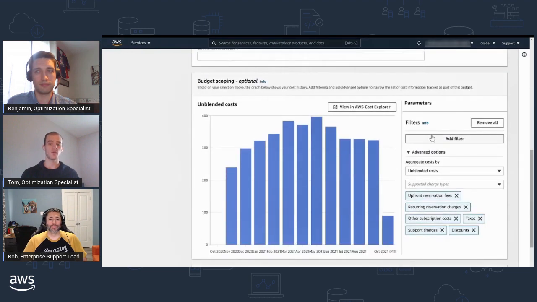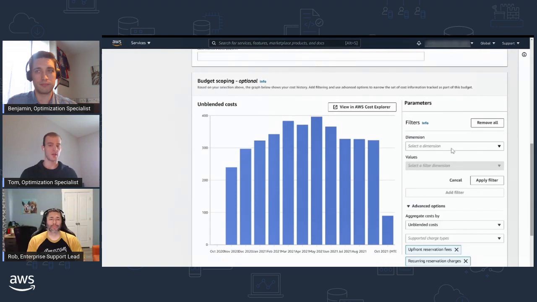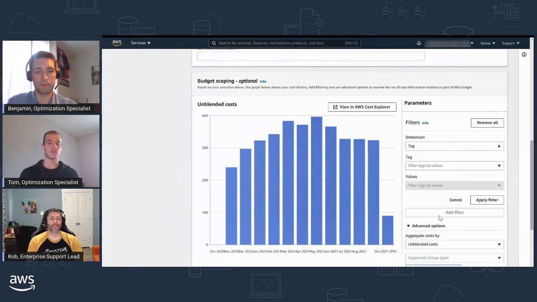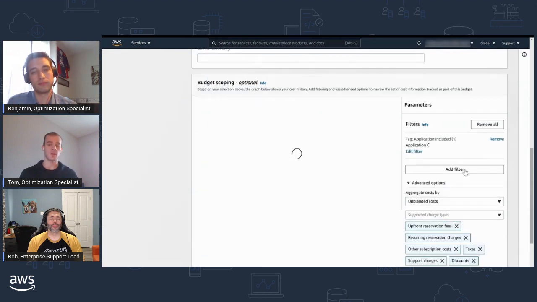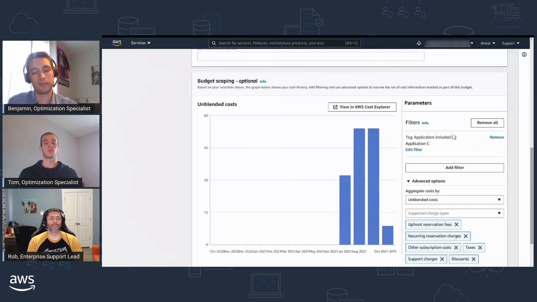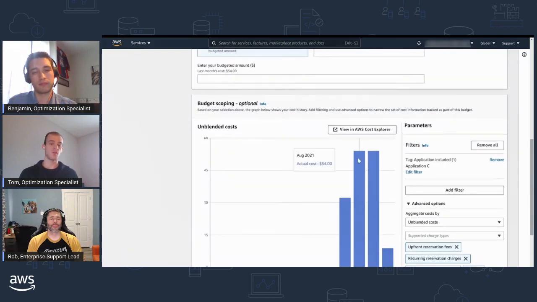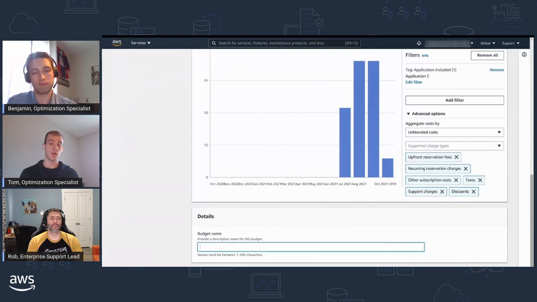But before doing so, it's important to scope your budget. So you can use this filter on the right-hand side to select different dimensions. In this case, I'm going to choose a tag that I'm interested in, my application C. If I go ahead and apply that, I now have a different view here of what that spend is. So I know what the appropriate budget amount that I want to set for that is. So choosing 60 here, just going to provide a name as well.